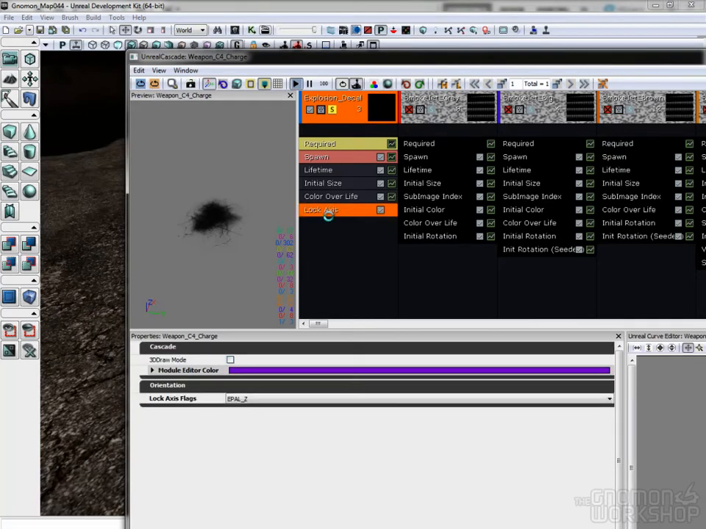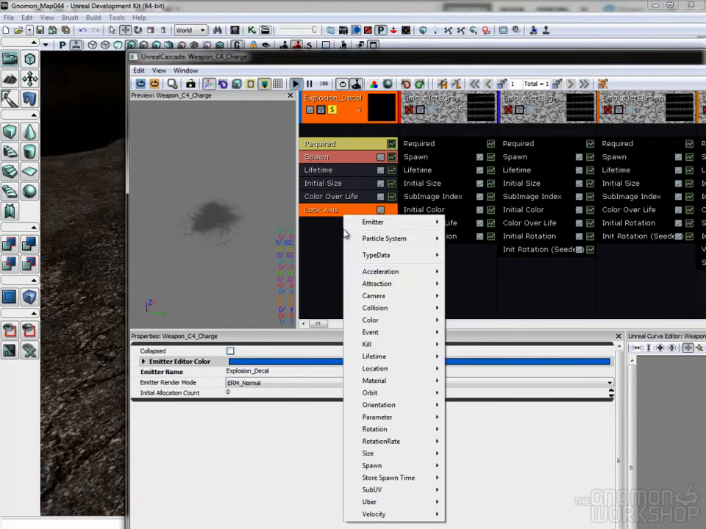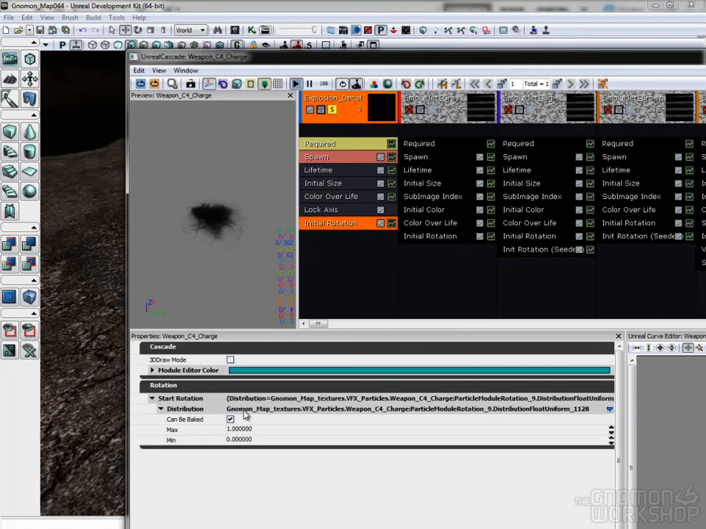The decal has its axis locked on the z-axis, so it stays horizontal at all times. You have to set the size and rotation of the decal randomly within a limited range in case several explosions happen at the same time.